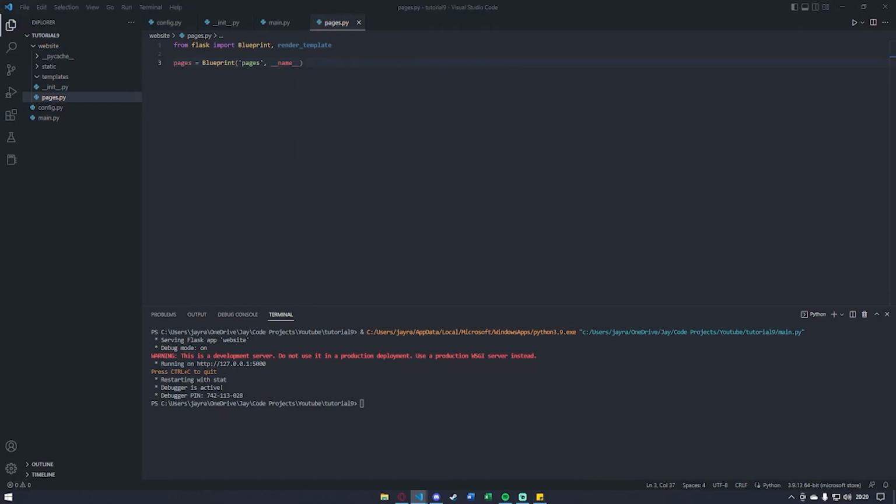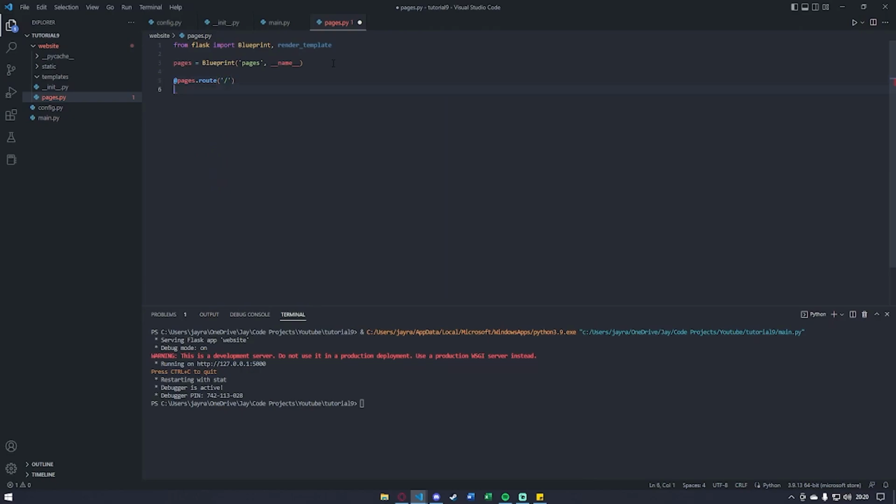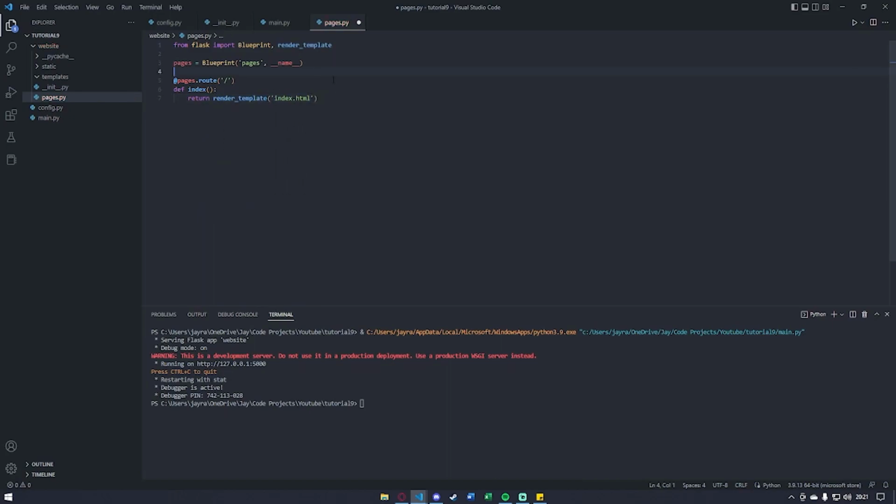Now that we have these blueprints, or now that we've created a class of blueprints, what we can do is start messing with the routes. So at pages.route, and basically the index, I want to return a function called index, and it will return a render template of index.html. Currently, we do not have an index.html, nor is our blueprint actually initialized when we create the Flask application.